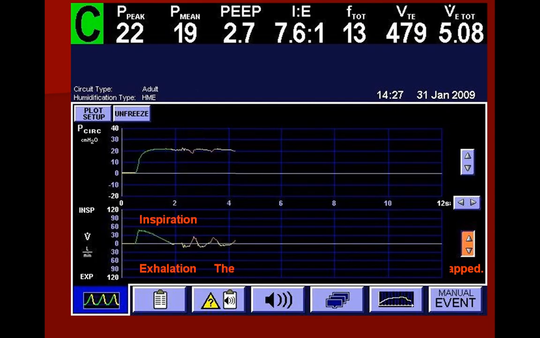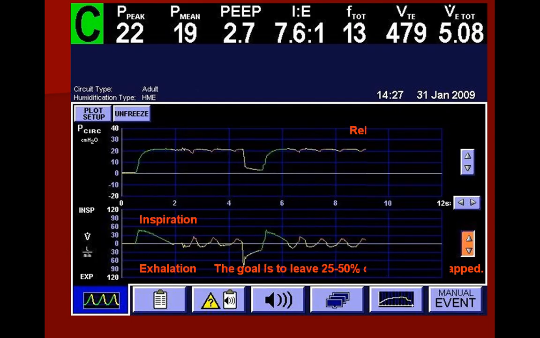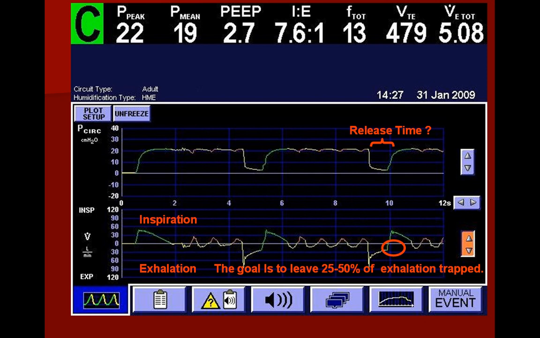Okay. So here I have my ventilation that's going on. I have spontaneous ventilations going on up on top. You can see the spontaneous flow. I release. I don't come back to baseline. I leave some volume in there. Key part.